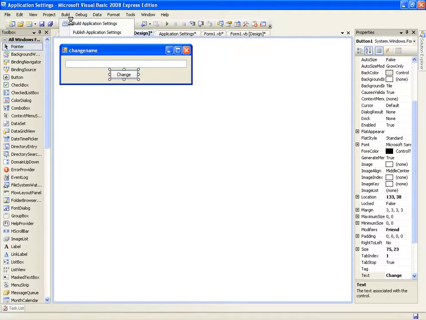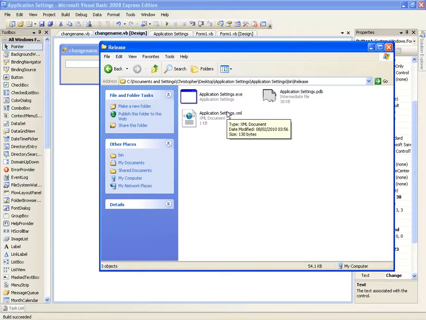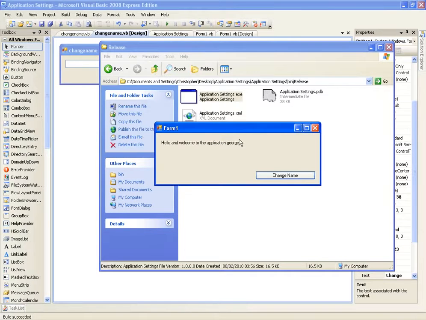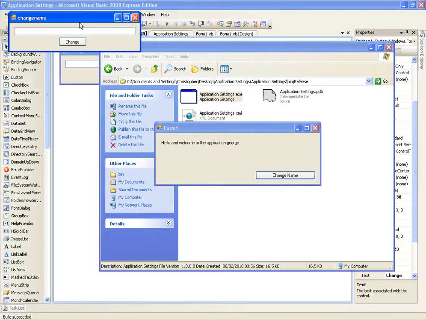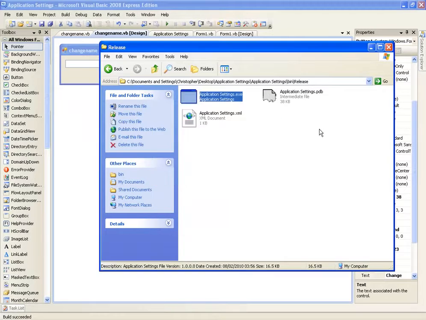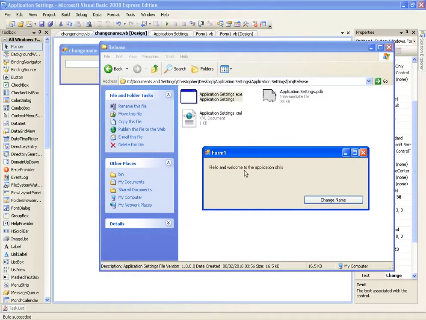So if we build this, this should say welcome to the application George, and you must try to reopen this folder. If you don't know how to access this folder, go back to the other video, but this is how you access the build folder. So you open this, it'll say hello and welcome to the application George. But what if your name isn't George, you want to change it to Chris? We click the change name, and then we'll put Chris here and hit change. Now if we close this and reopen it, it says hello and welcome to the application Chris.